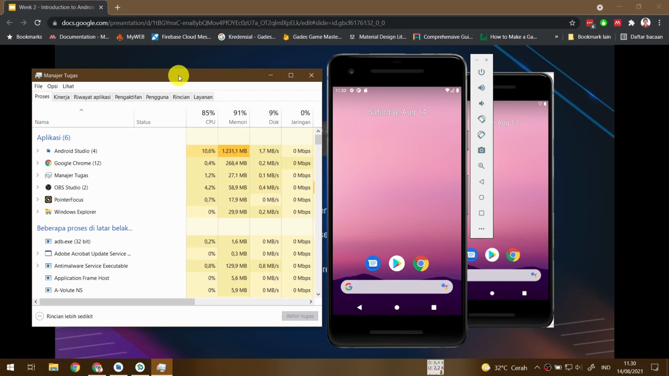If you don't have the luxury of that much RAM, then maybe you want to consider using your real device. Later we will talk about it.